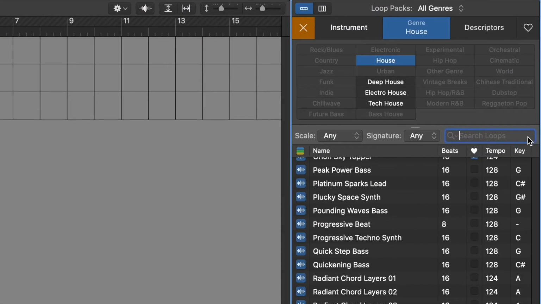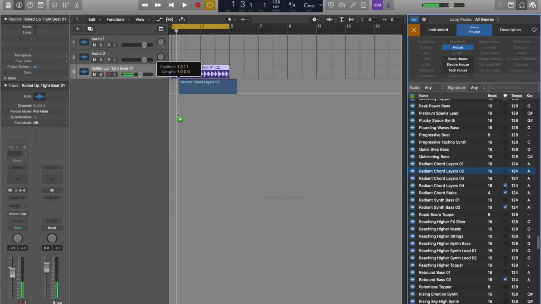So now let's add another sound. We go back to where we were searching. I'm still in the house genre, and I'm just going to add something a little bit musical now. Quite like this sound. So I'm just going to drag it in. And you can see, even if I drag on an empty track, it creates that track for me.